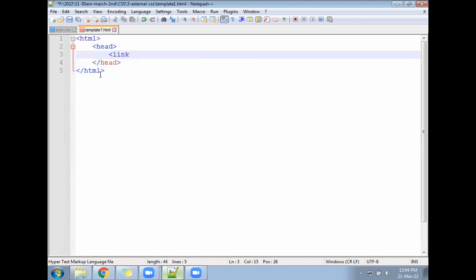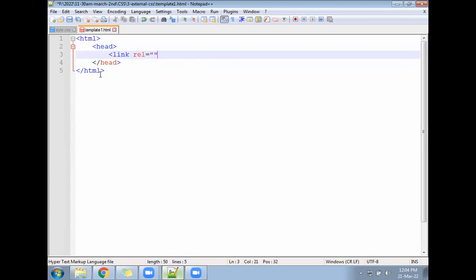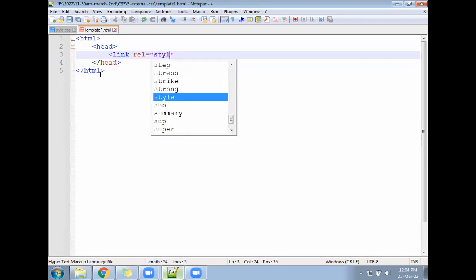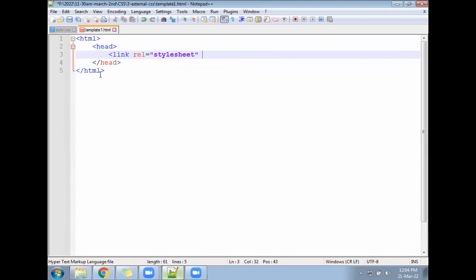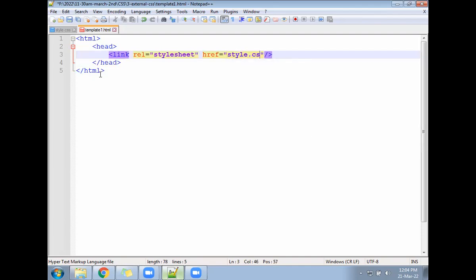Link, rel. Rel will define the type of file. What type of file are you going to link? You can write here stylesheet. href: you have to give here the name of the file. So the name of the file is style.css.